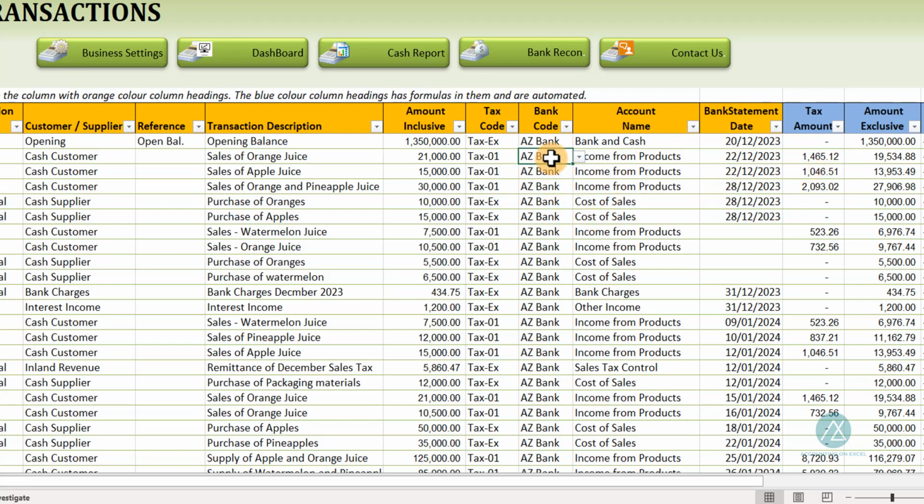So you select the bank from which you're making this transaction, meaning the bank they are making payment to. For Amaka Fresh Juice, most of the transactions are done through transfers, so they are made into the business account, AZ Bank. And most of the expenses are also paid from AZ Bank. This is why the major business account Amaka Fresh Juice is using is AZ Bank. So you have the account name here.